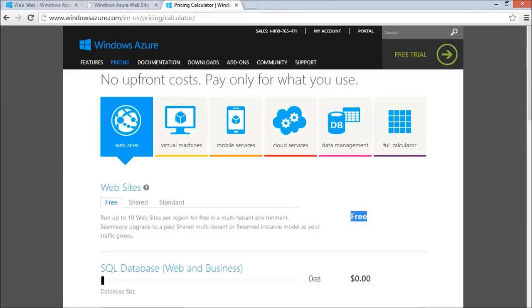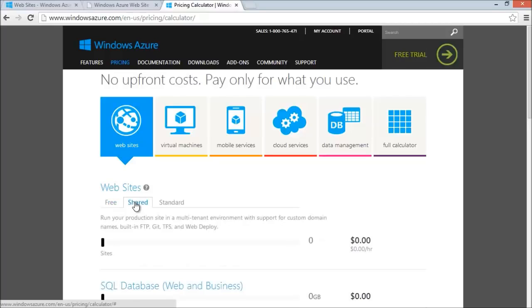Now, of course, there are limitations on a free website. So, for example, I can't bind a domain, and we're going to have a look at how to change that later on. The next tier up is I can go to a shared website. Now, when I go shared, I'm in a multi-tenanted environment. The same piece of logical infrastructure is used by multiple tenants. So in other words, other people's websites.